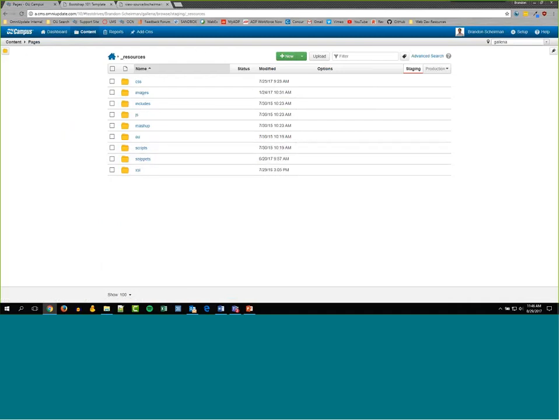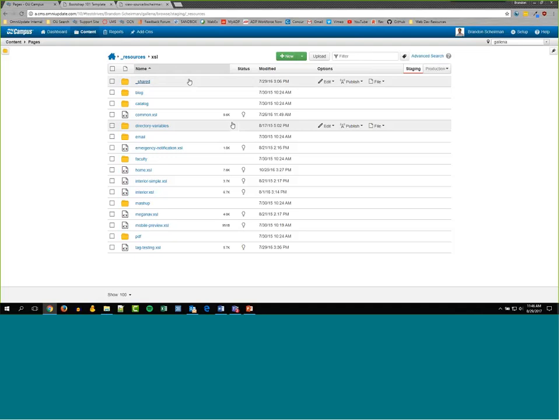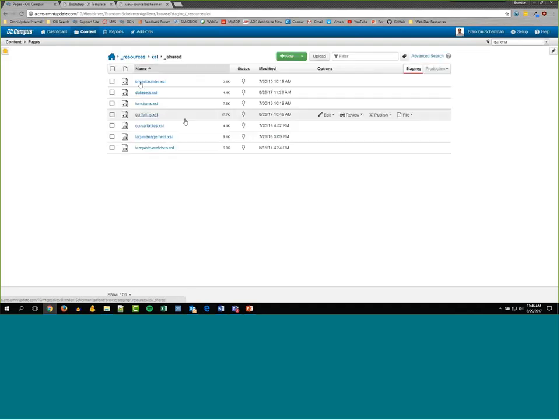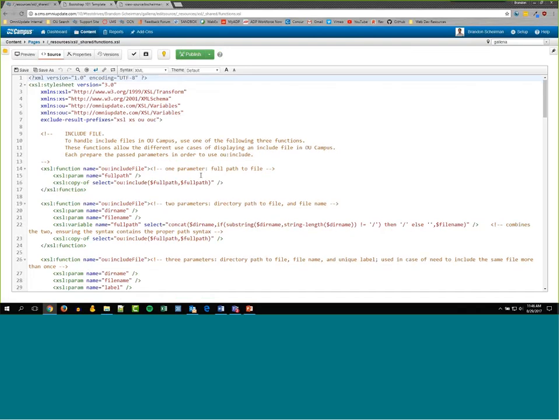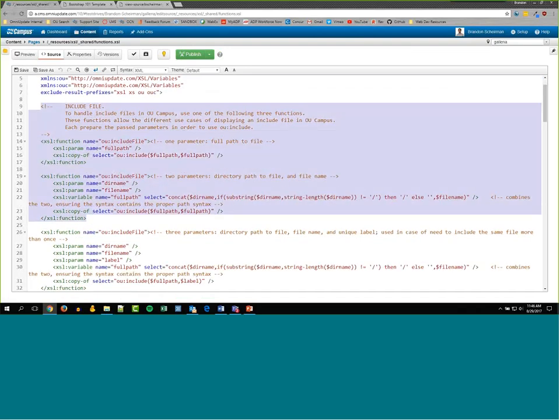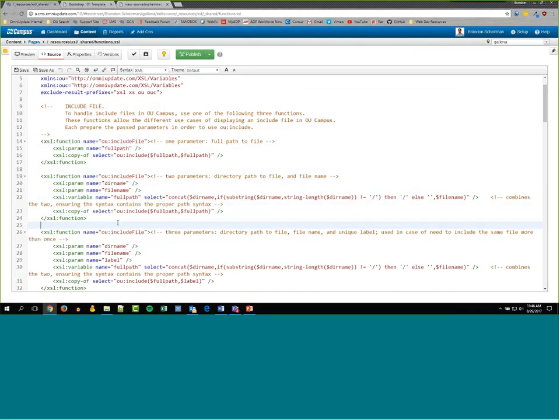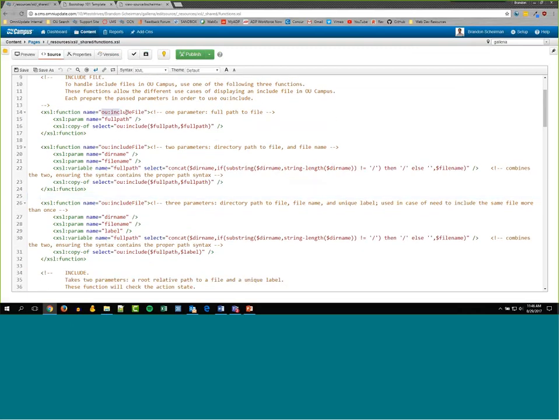So when you're inside _resources, you can hop over to XSL, and most of you should have a folder called shared or similar. And when you go to shared, there's going to be a file here called functions.xsl. If you go to functions.xsl, you'll notice that right up at the top, we've got some functions that we have written in OU Campus to perform all of that server-side include stuff for you. So you can see here that we have a function that we've called OU include file.